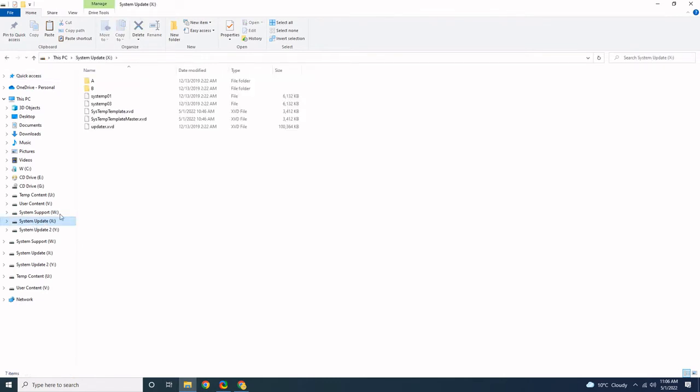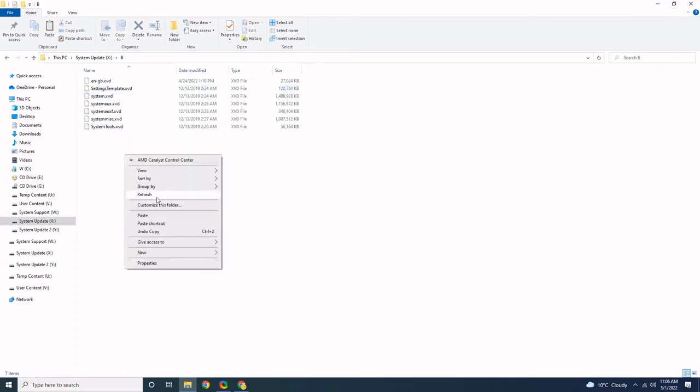Then you're going to want to go to the System Update X folder on your hard drive, and there'll be an A and a B folder. First, you're going to want to go into the A folder and right click and paste. Then you're going to want to go into the B folder and right click and paste.